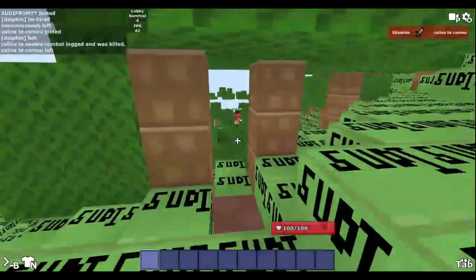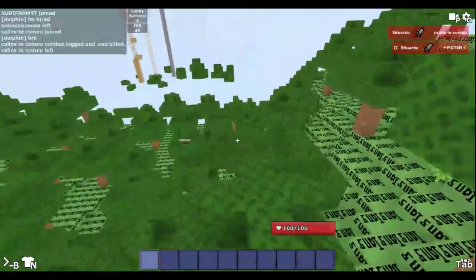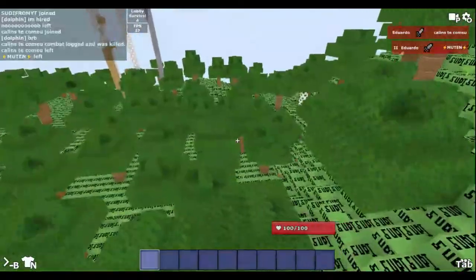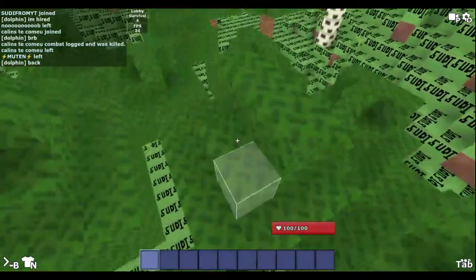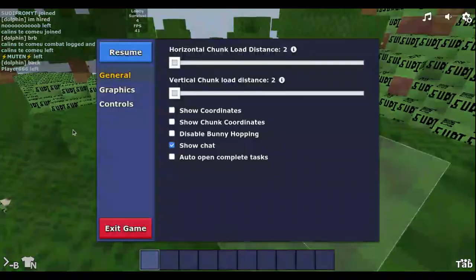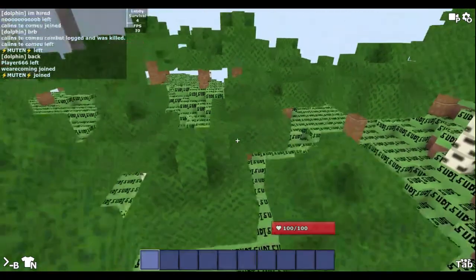And yeah, guys, that's pretty insane. Yeah, I know the tree looks pretty weird and stuff, but this is how you play a texture pack. Pretty cool, right? You can do pretty much anything with this. And how I uploaded the texture pack was pretty easy. Just gotta go to graphics, post the link in the texture pack box, and then refresh, and then you're done. Then you can enjoy your texture pack.